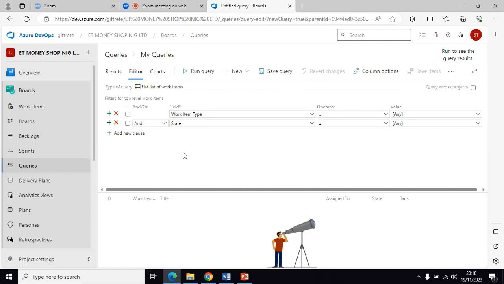So you can see here in your queries, I've clicked on a new query and then this has come up. So it says, what is the work item that I want? So I specifically would like to just look at PBIs. So I'm going to click on value and I'm going to look at product backlog items. I'm not worried about the state, so I'm going to take away and ignore the states for now.